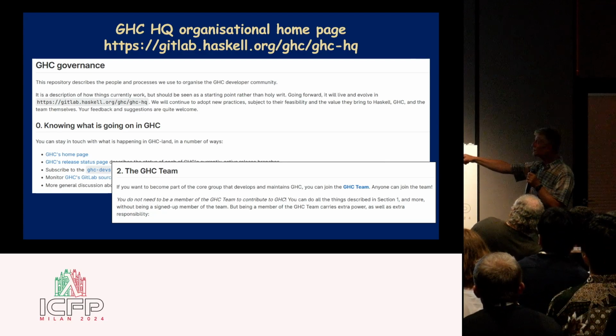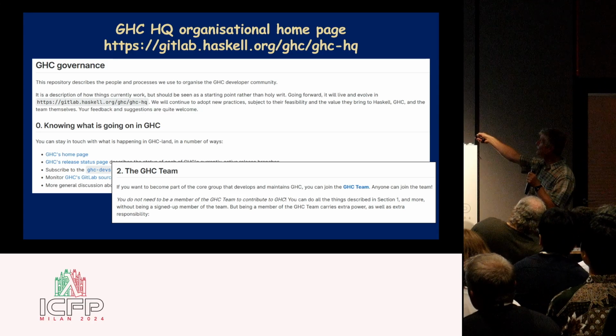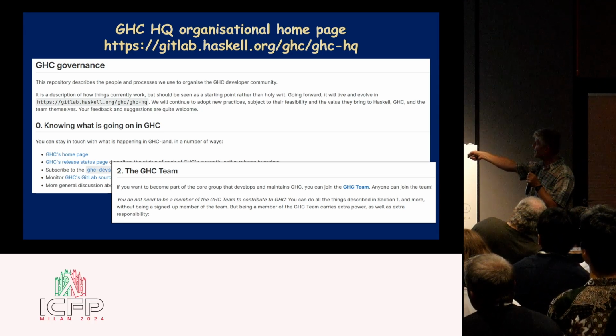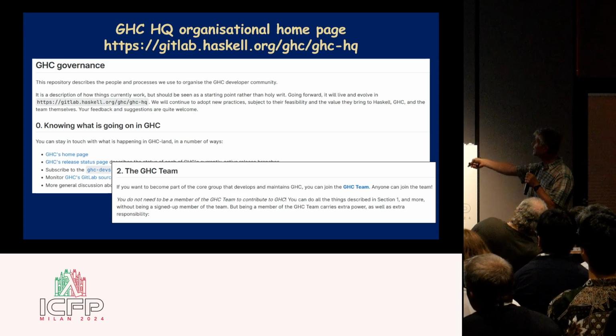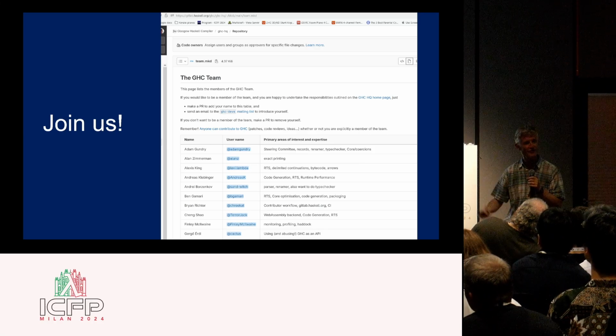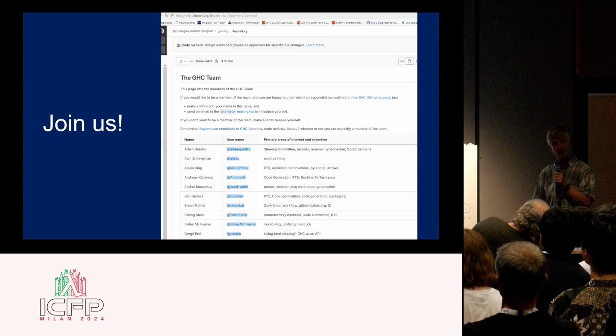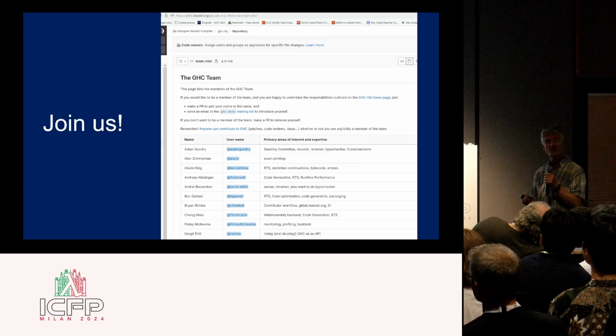to do that, you just become part of the GHC team. We published this. I think I told you about this last year. This is the GHC HQ homepage, and among other things, it points to this subpage for the GHC team. And here is the GHC team. To join the GHC team, you just send a pull request that adds yourself to this table with a little bit of information, what sort of things you're interested in. And then you're very welcome to join the weekly calls.